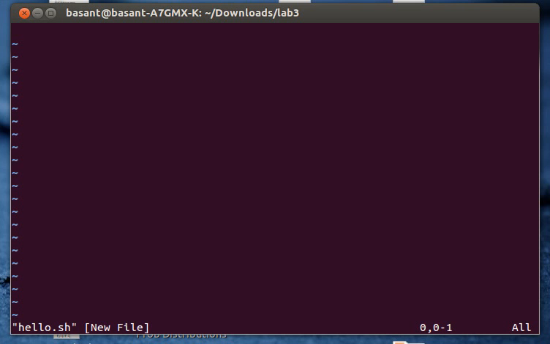So now after that I'm inside a Vim editor. To type something in the Vim editor, I need to press the I button to go into the insert mode. After that I'll type #!/bin/bash. This is something similar to #include stdio.h and all the stuff that you find in C programming.